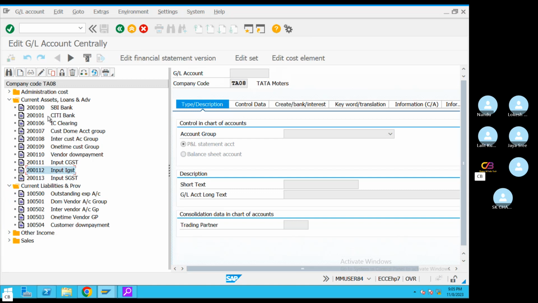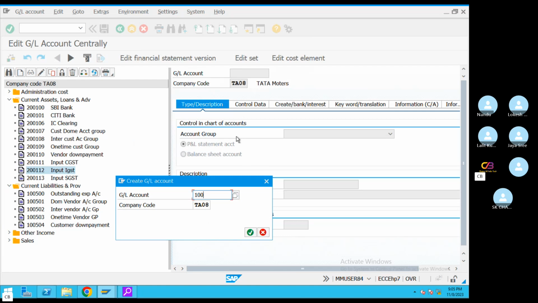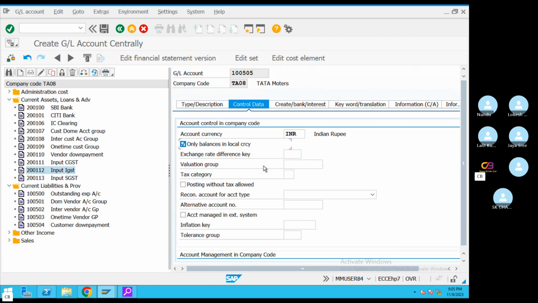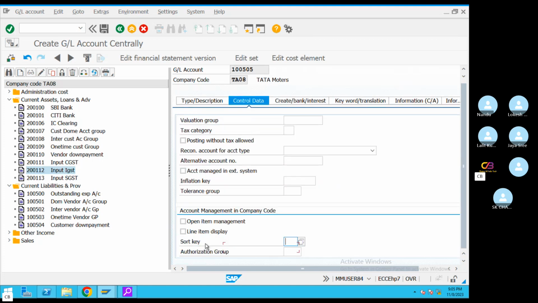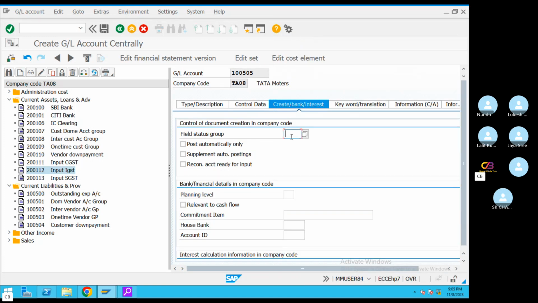And in the current liability, you can create 3 GL accounts. Okay, current asset, it's a current liability. Balance sheet item. Output CGST. Okay, output CGST. Control data, only balances in local currency. And open item management, sort key. Create bank interest.